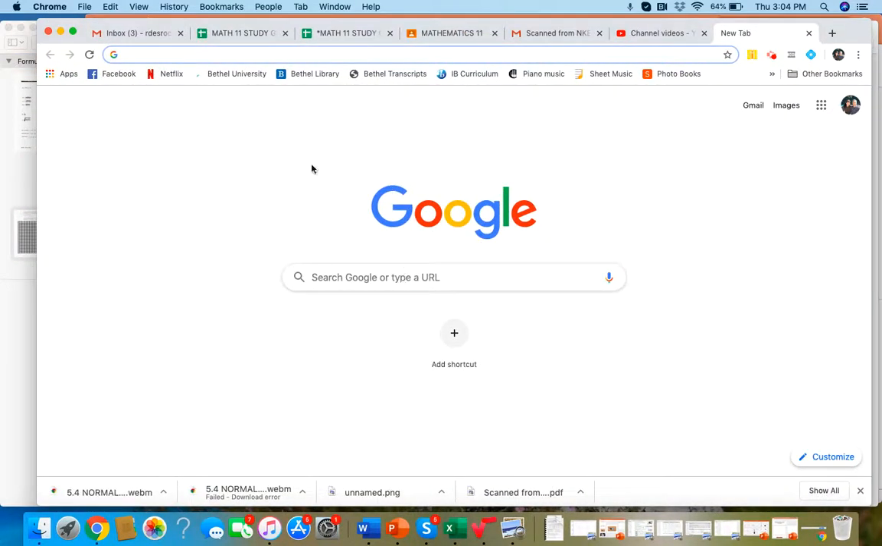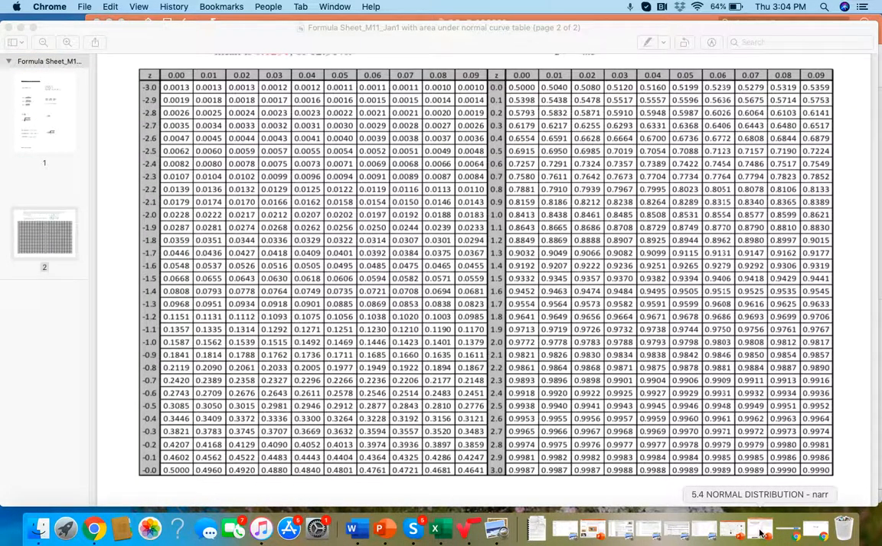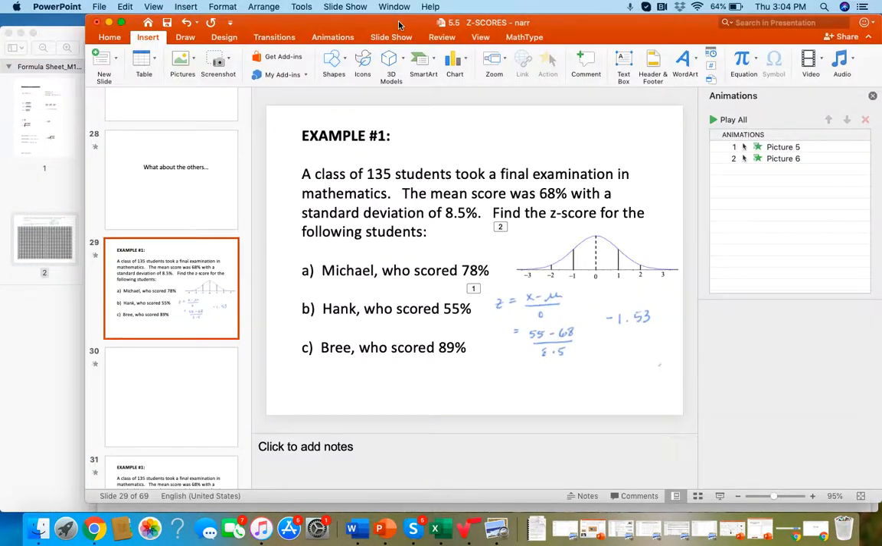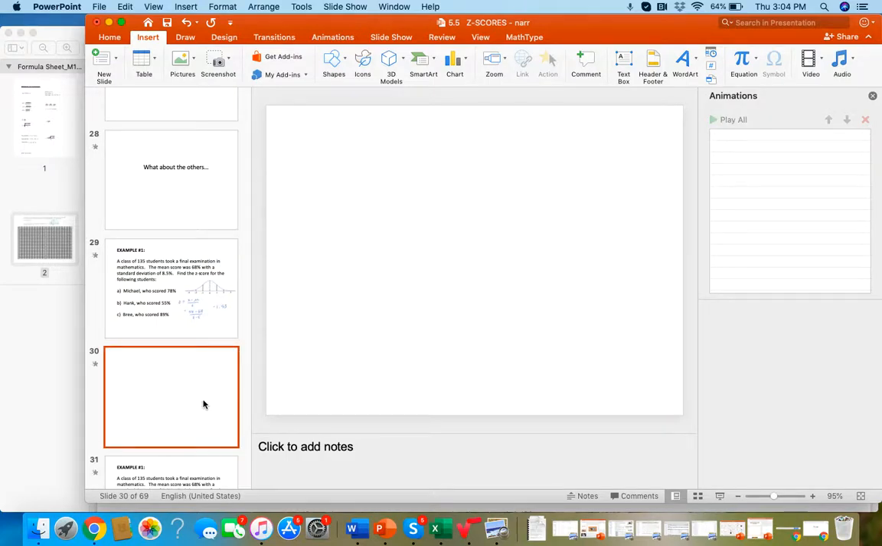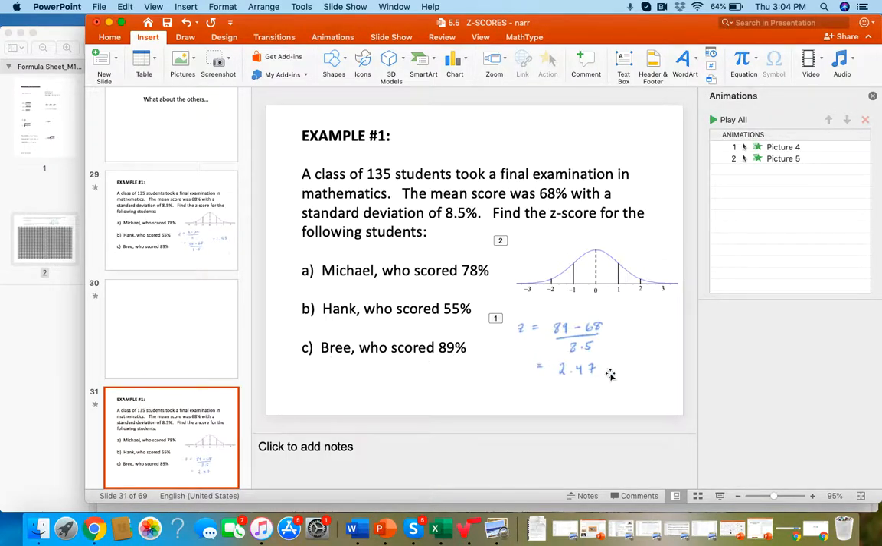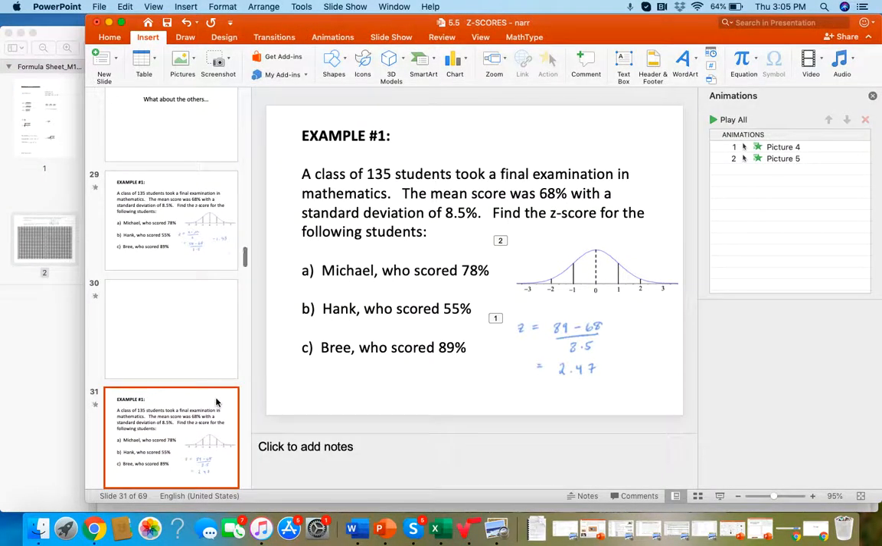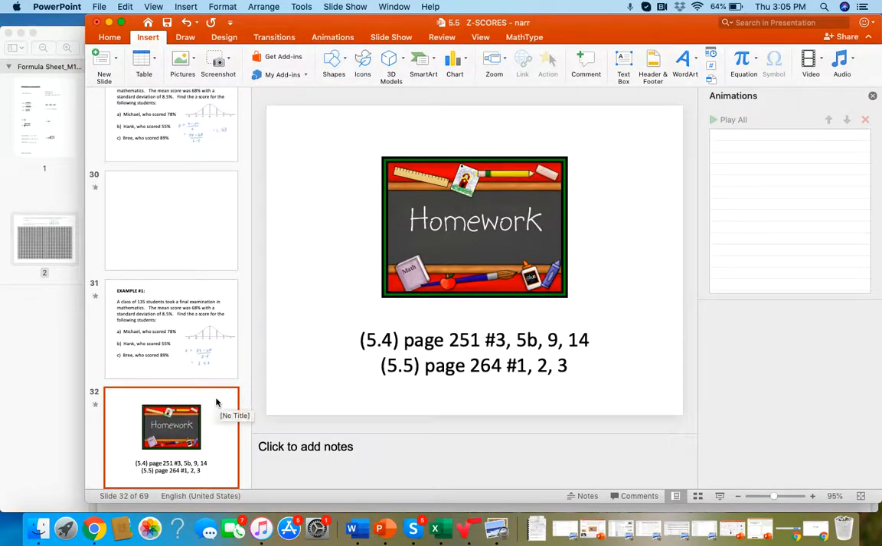So then the next one I want to do is actually for Bree. Now Bree was 2.47. So here's 2.4, and I go all the way across until I get to the spot where I see it's a 0.9932, so 99.32% for Bree. Okay, that's about as far as we need to go for today, for part 1.